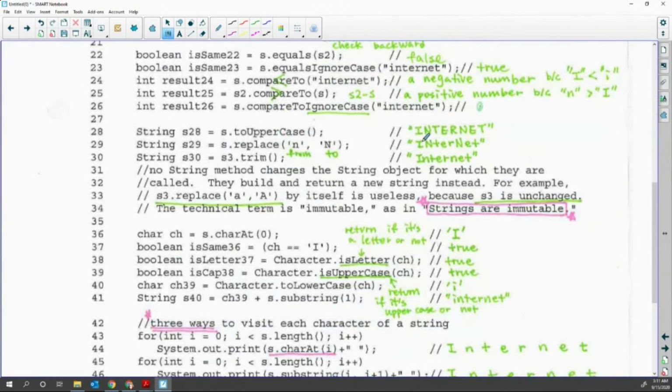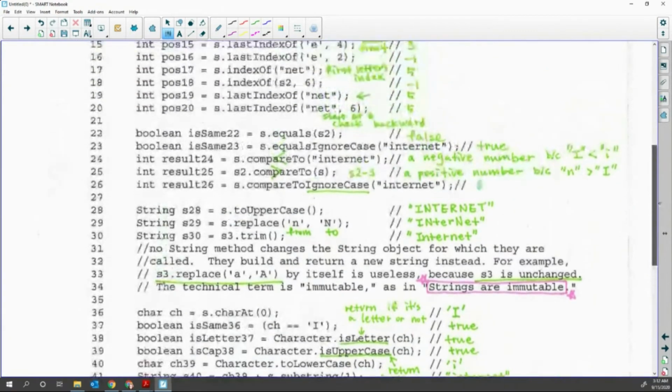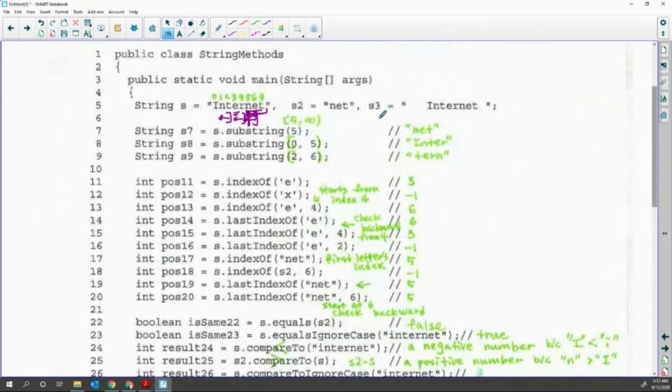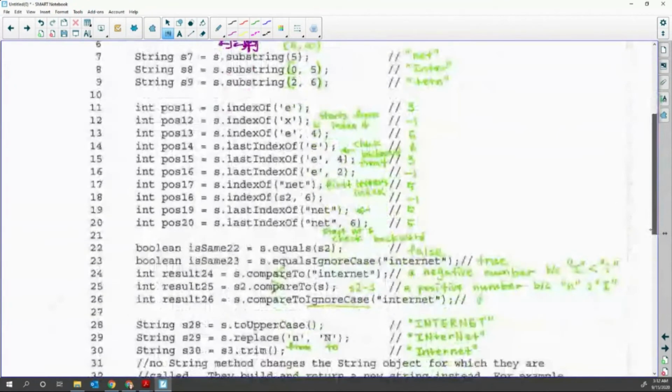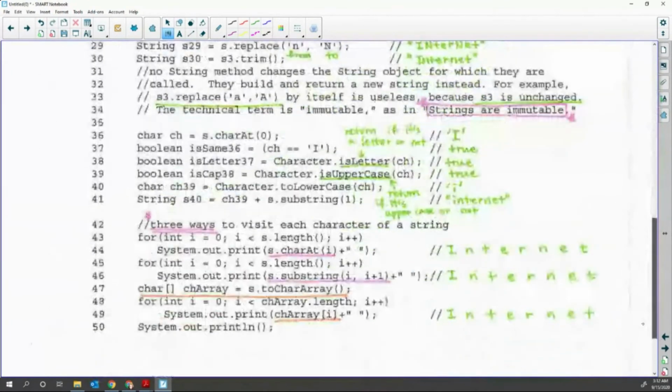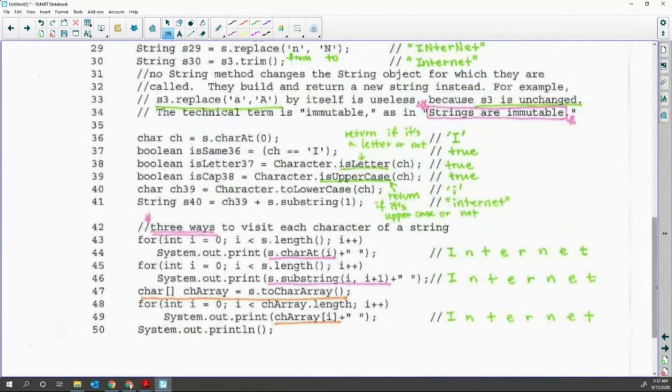S to uppercase, so everything becomes uppercase. You can also replace, the first one is lowercase n, the second one is uppercase N, that means whenever you find the lowercase n, you are going to change it to uppercase N. So you can see n became uppercase. S30 will have S3.trim. So if you see S3 has internet, but there are some extra spaces. Now S30 will have no extra space before and after.